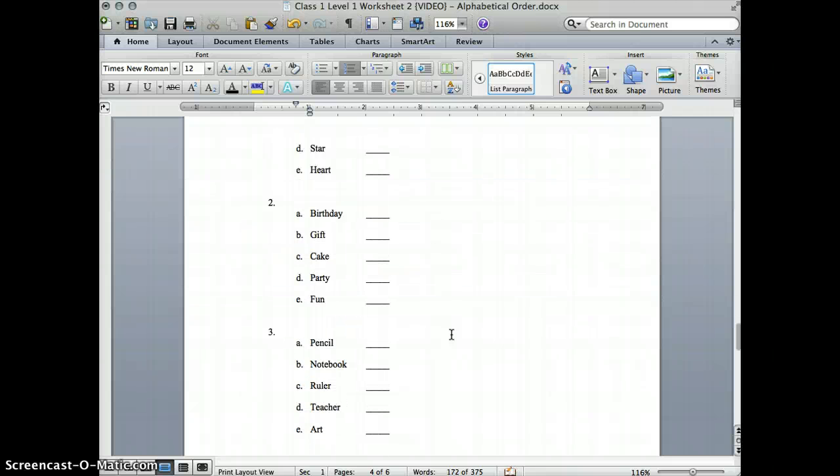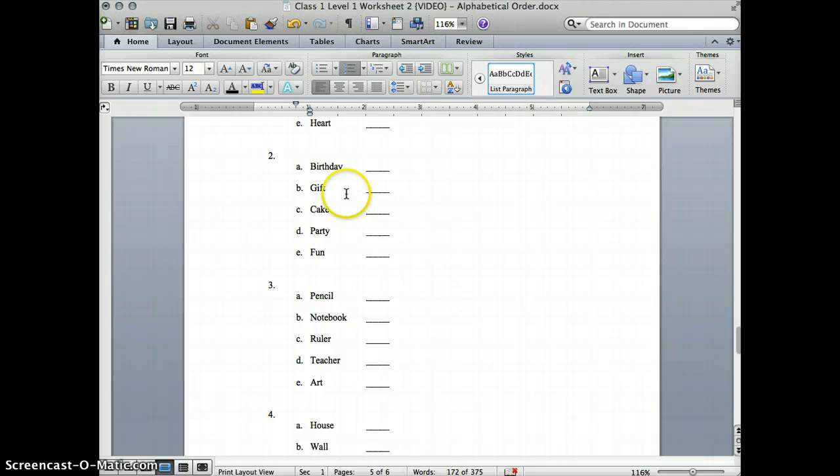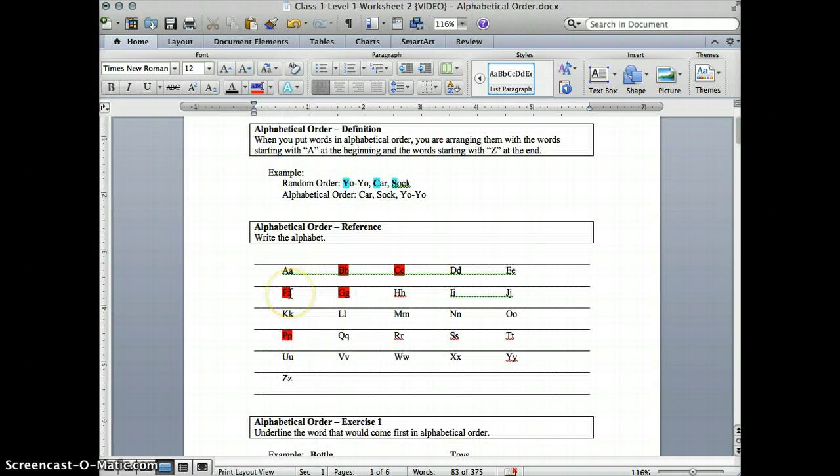So let's look at number 2 together. So our first letter of each word is going to be bolded. So let's go ahead and do that. So we have birthday, which starts with B, gift, which starts with G, cake, which starts with C, party, which starts with P, fun, which starts with F. All right, so I've gone back to the reference section and highlighted all of those letters in red. So we have B, C, F, G, and P.